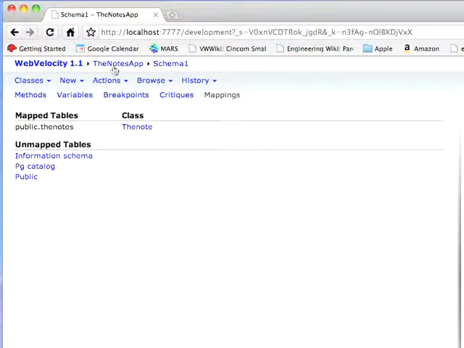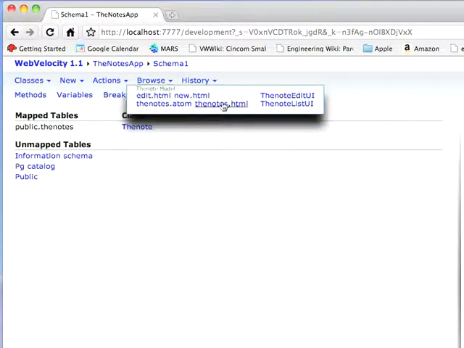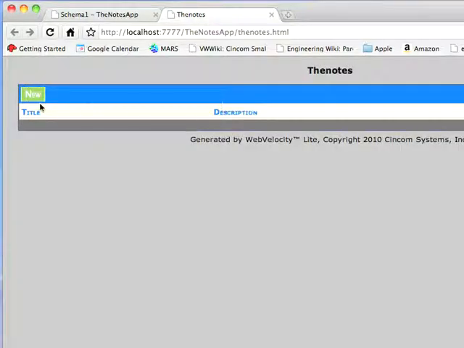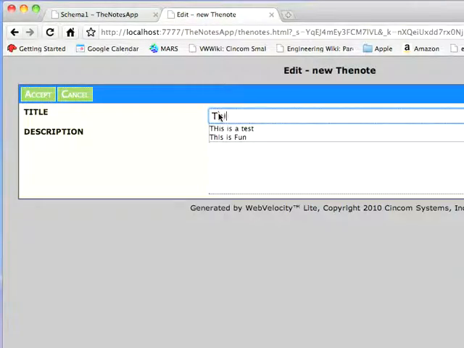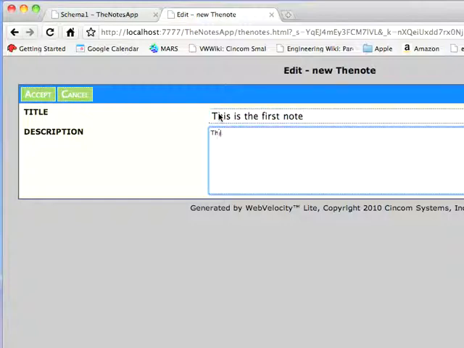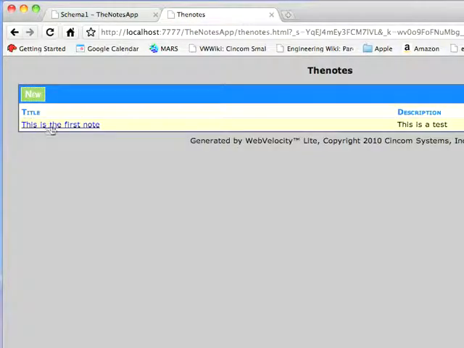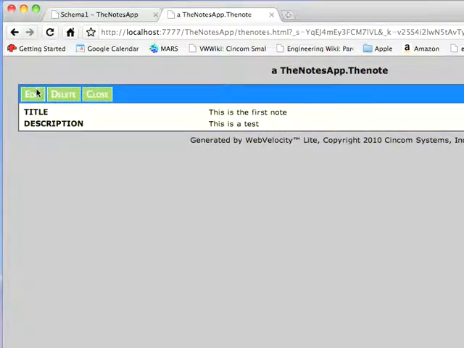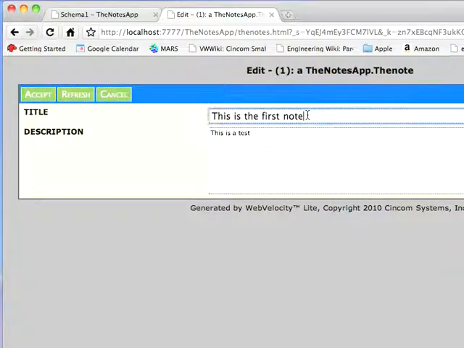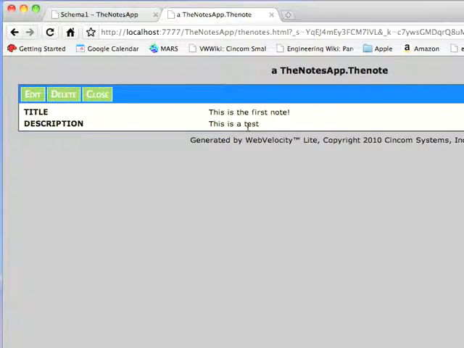Now at this point I can go here and just browse the notes.html and you notice everything's coming over. I'll say New. This is the first note. This is a test, and we'll hit accept. And that should be there. So now I will go ahead and hit this. I can edit it. So you notice that I get my forms the way I expect them to, and everything works the way we expect.